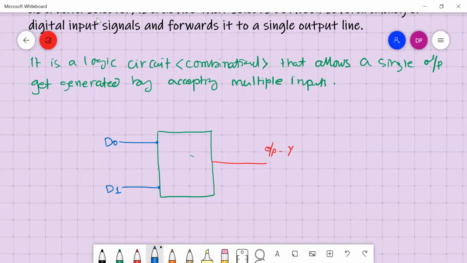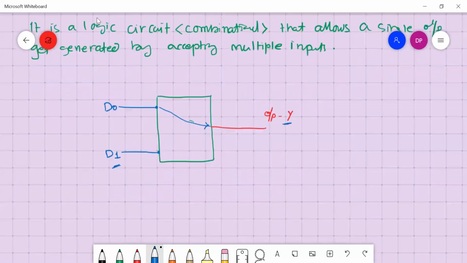I want D0 to be available at the output for some reason. And whenever I want D0 to be made available to the output, I want D1 not to be available over here. So I want, for some instance, the output Y to be equal to D0, for some condition. And for some condition, I want the output to be equal to D1. So practically, how do we realize this circuit?